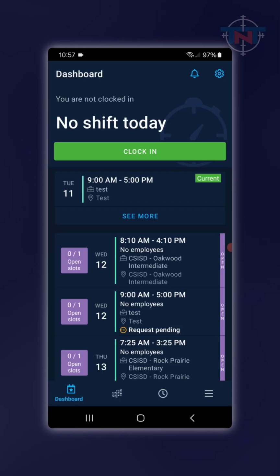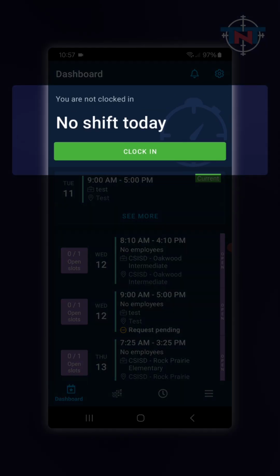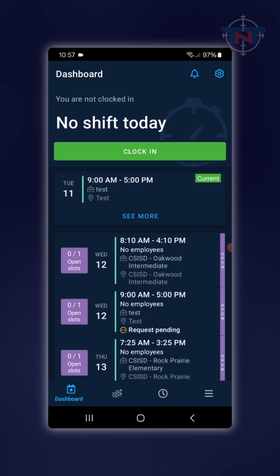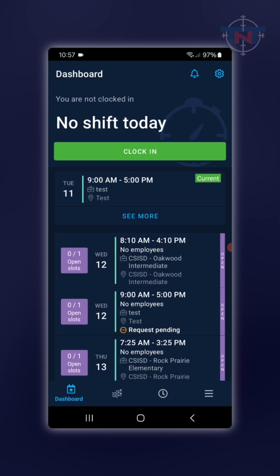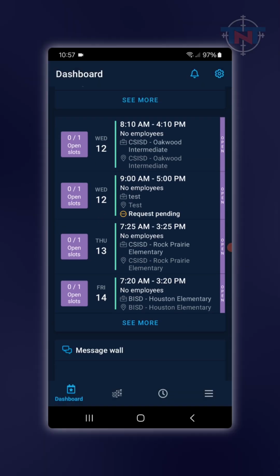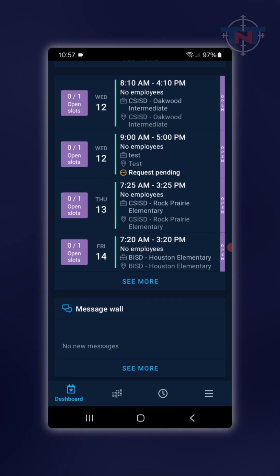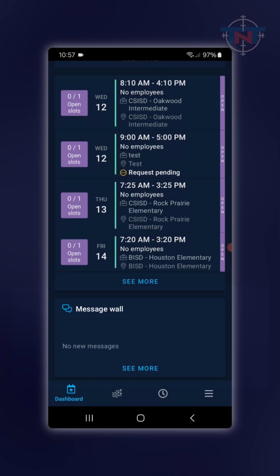The dashboard has four main components that we use. The first component is this clock in portion for easy clock in access. The next is going to be your upcoming shifts for the month. Below that is going to be a quick snapshot of all of the open shifts that week that you are in. And then the final portion is this message wall. This is for our managers, supervisors, and anyone of our office staff to leave messages for the entire team to see.